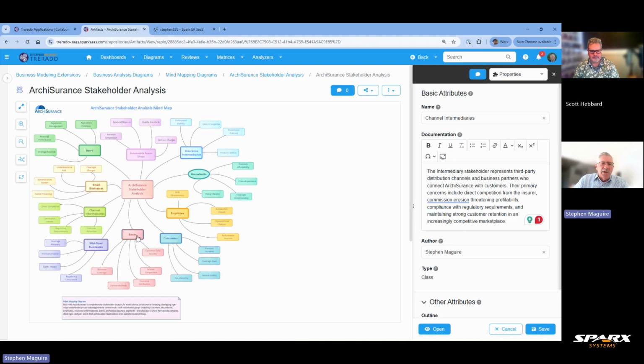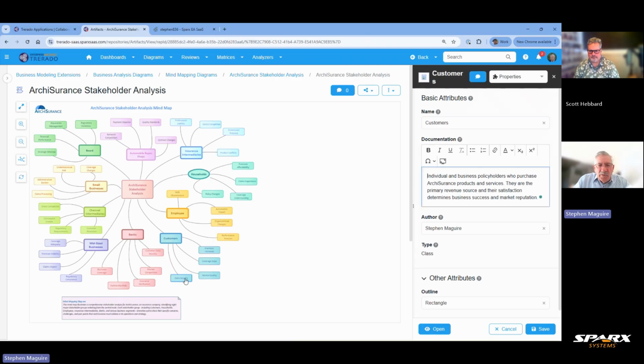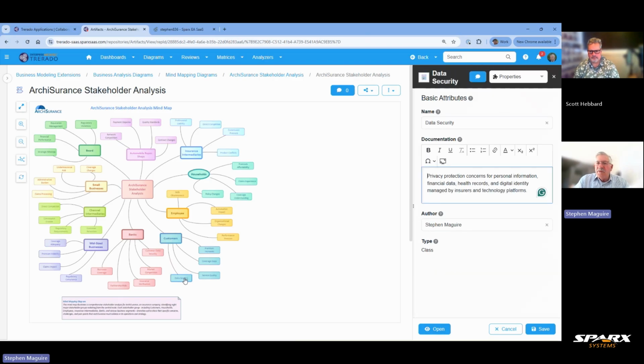But here we can look at these elements. What are our customers? Our customer concerned with data security. Let's have a look at that. Privacy protection concerns for personal information, financial data, health records, and digital identity managed by insurers and technology platforms. So that's what the data security is about. We might want to go into small businesses here, and what are they? Coverage changes, policy modifications, exclusions, all of that kind of thing.